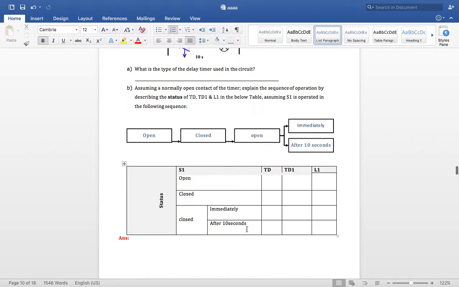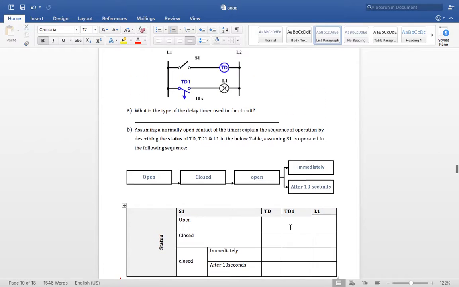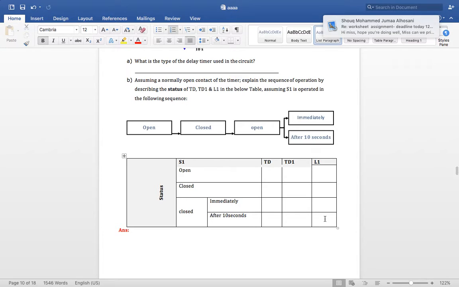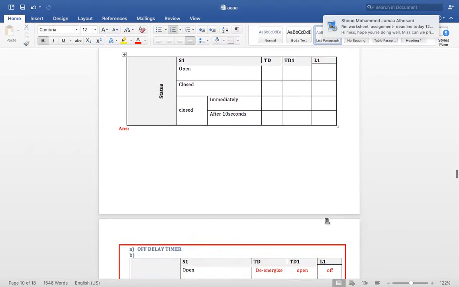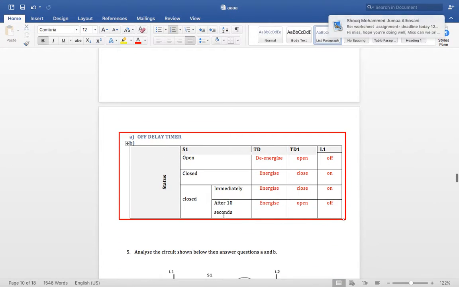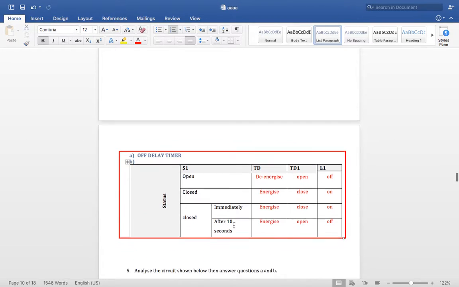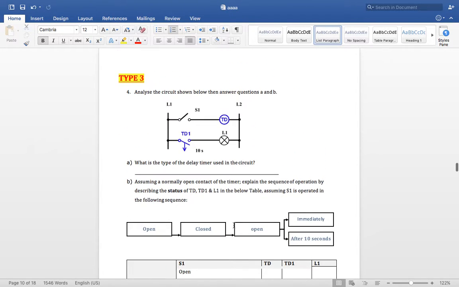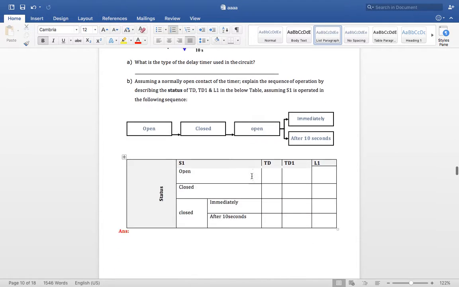But after 10 seconds, what happens? The TD will still be energized. TD1 will be open since this is an off delay timer. And what happens to the lamp is it will be off again. So this is the answer for the figure. So after 10 seconds, TD will be energized, TD1 will be open and L1 will be off. And so that's all about type 3, which is a very simple type.